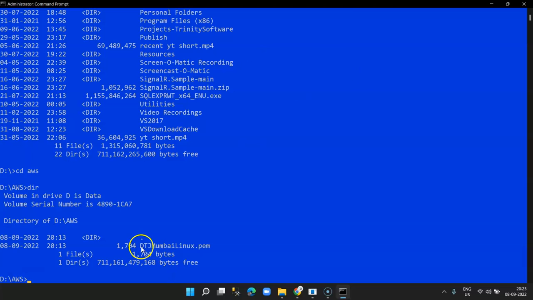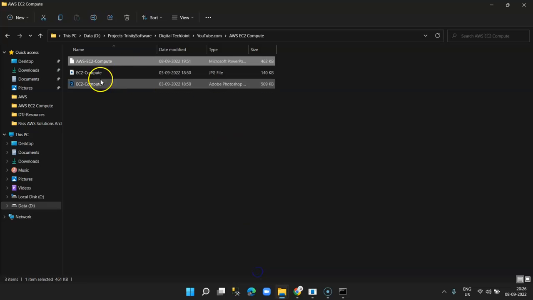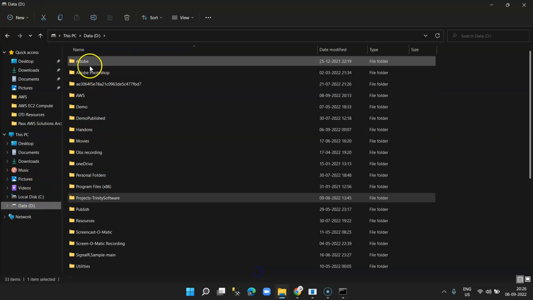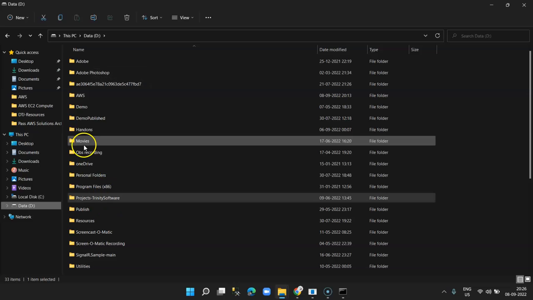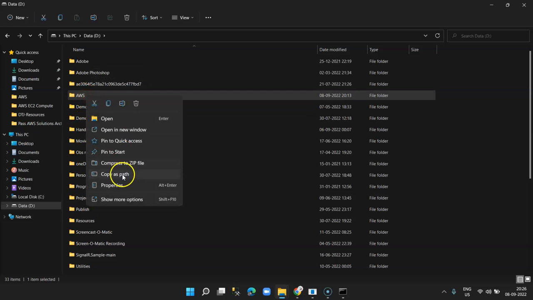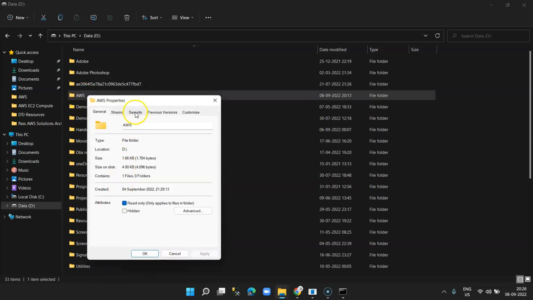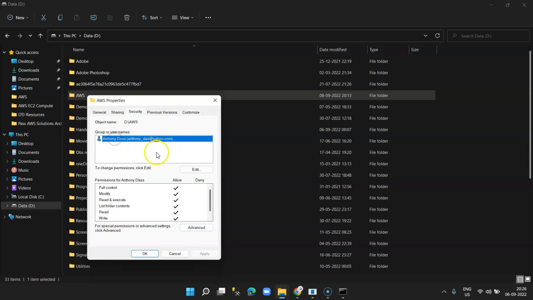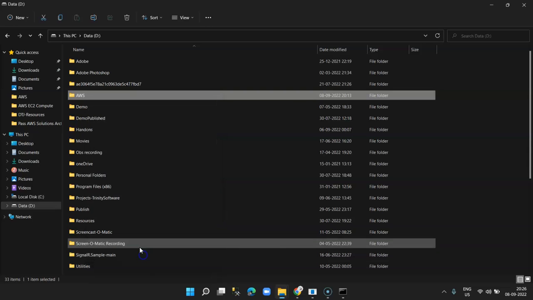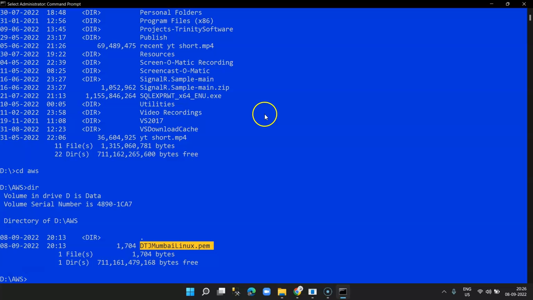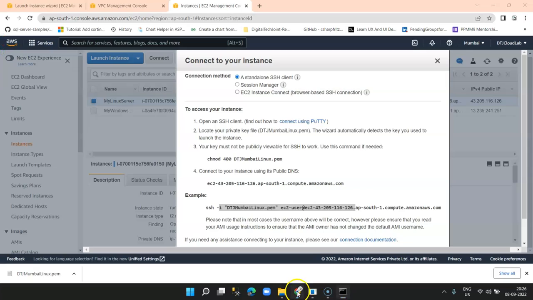Here I have saved my key, Digital TechJoint Mumbai Linux.pem. Now make sure that wherever you have saved your key, it has the access. So if you right click on AWS and go to properties, go to security, here you can see the user has full access. This is important. So make sure that you provide full access to the user. Now what we are going to do is copy this command. So this is the command that I am going to fire.